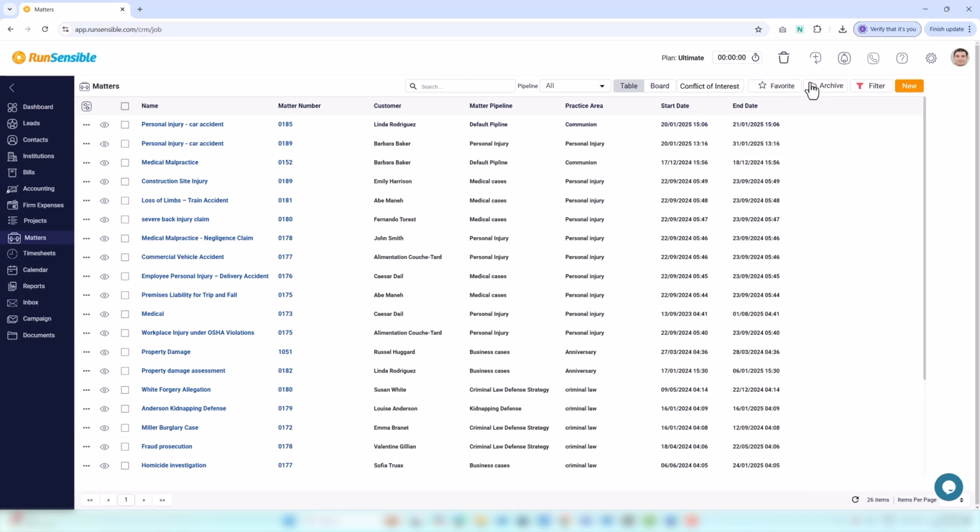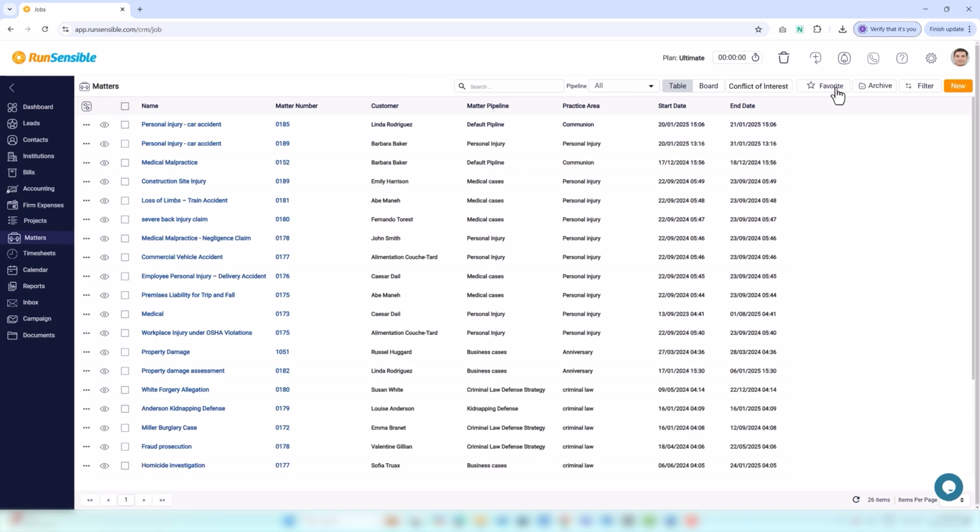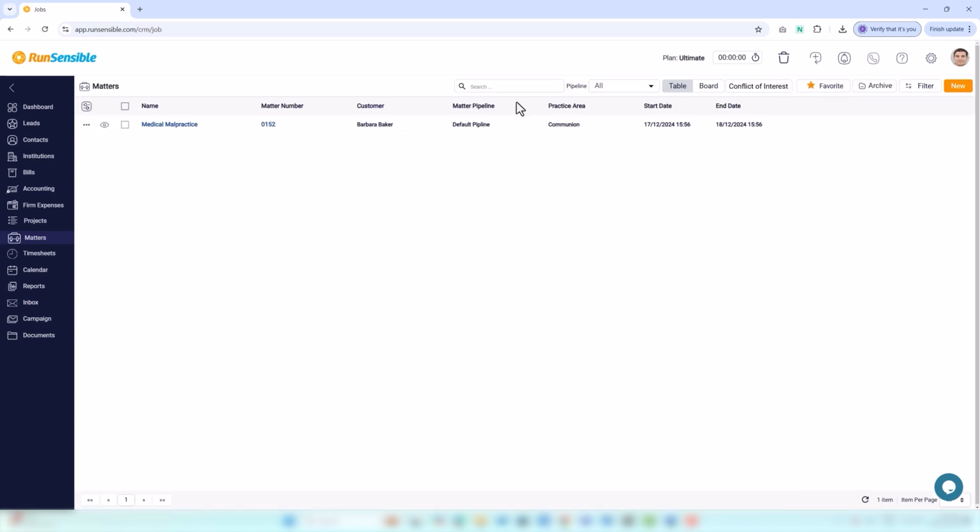Next is the Archive button, which, when clicked, filters the list to show only the matters that have been closed or resolved. The Favorite button filters the list to display only the matters you have marked as favorites. You can mark a matter as a favorite within its Detail panel.